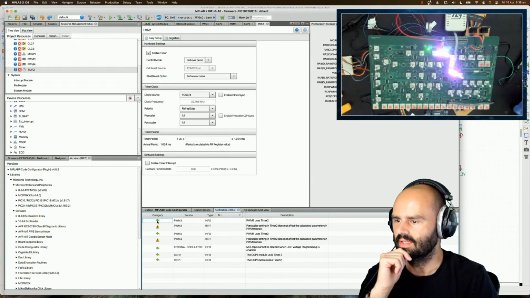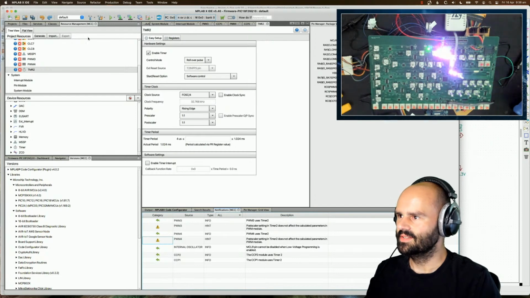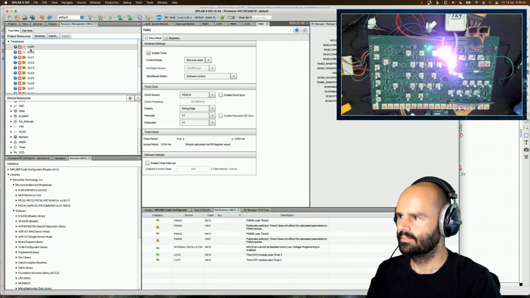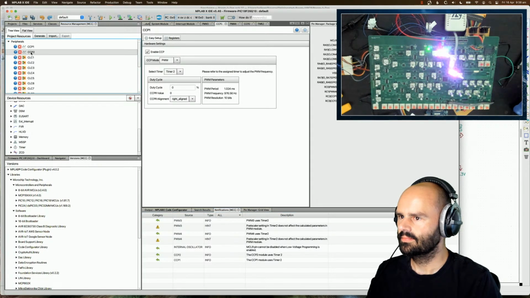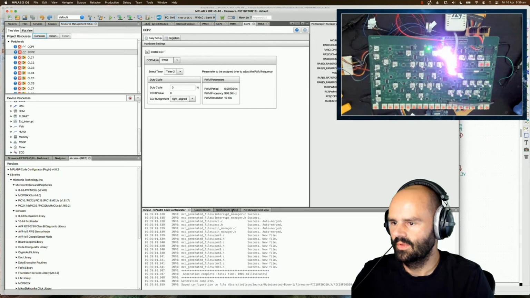What's this category here? Obviously these are bad. Let's just try generating the code and see what that does. Or maybe we should set that to use a different timer. You know what, let's just do it. Let's try generating the config, see what this does. We can always come back and work this out. Well, that seemed okay.